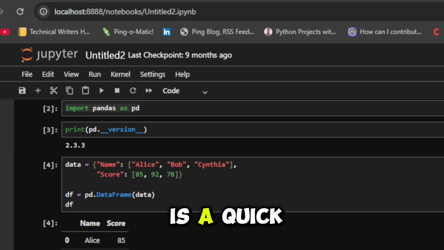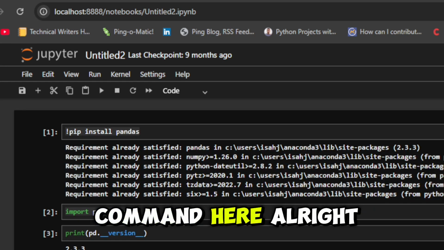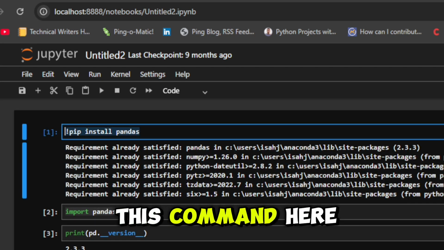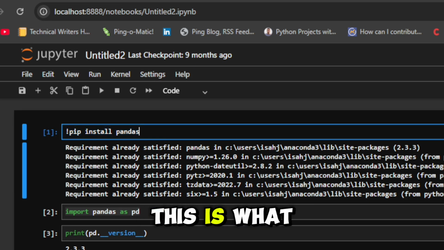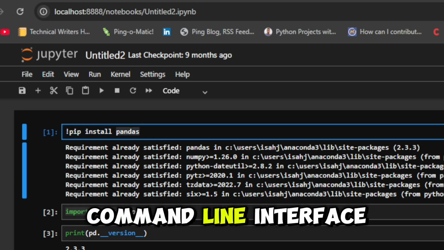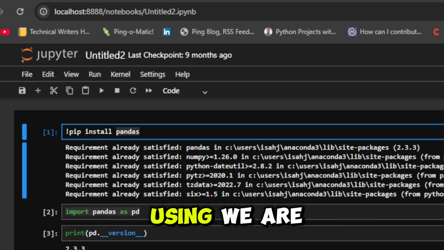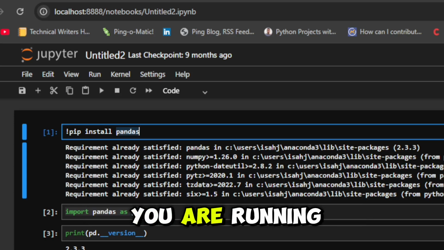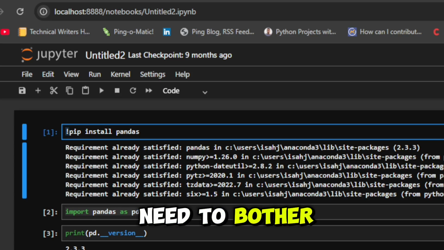Now here is a quick fix if something went wrong. If you get an error that says module not found, then Pandas is not installed. Go back and run this first command here. All right, you first of all run this command here, and that is if you are on Jupyter Notebook, this is what you run. If you are on your command line interface like this, you just run pip install pandas. But we are using Jupyter Notebook for this, so know where you are running. If you are on Jupyter Notebook, ensure that the exclamation mark is there. If you are not on Jupyter Notebook, you don't need to bother about that.